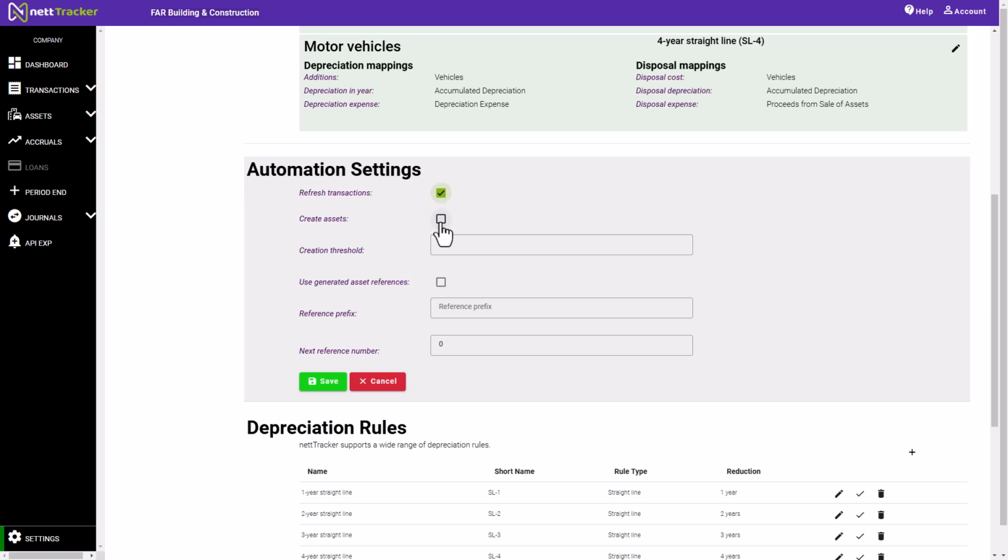If it's found any new transactions, new asset purchases, we can create assets from those. And we can choose to automatically add those asset purchases to the asset register. You can put a threshold in place, so only to add new assets if, for example, the value of an asset exceeded £500, $500.